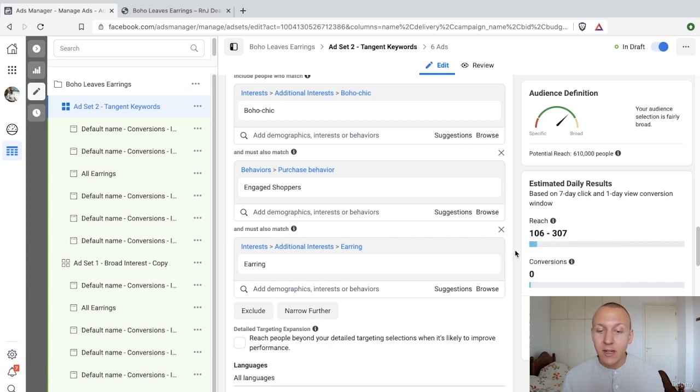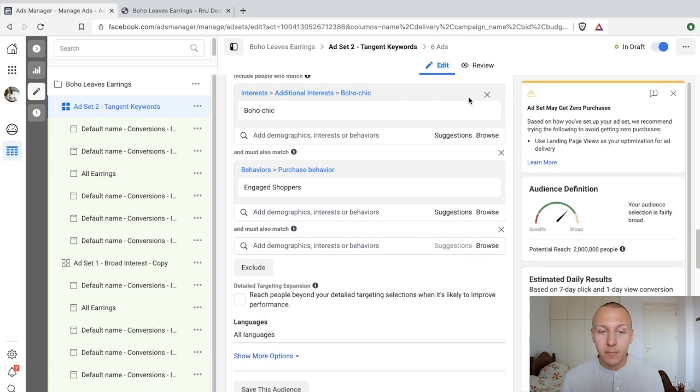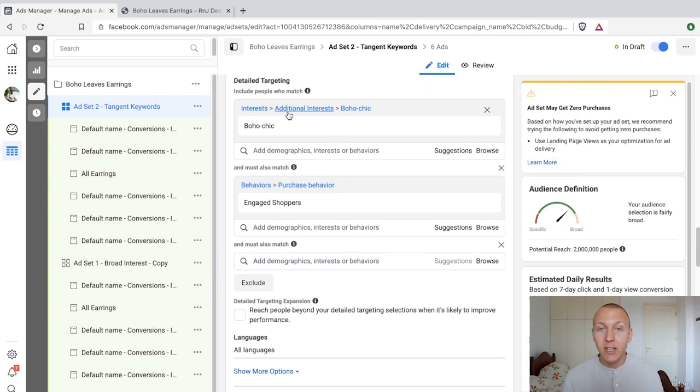So what I'm going to do is remove earring. There we go. And I'm going to remove boho chic. Now, before I remove boho chic, I want to show you how you can use the suggestions in a useful way. So let's say that you don't know what people potentially are searching for.